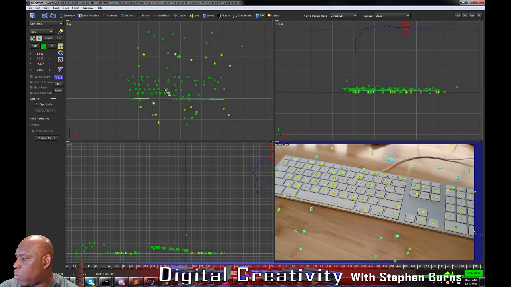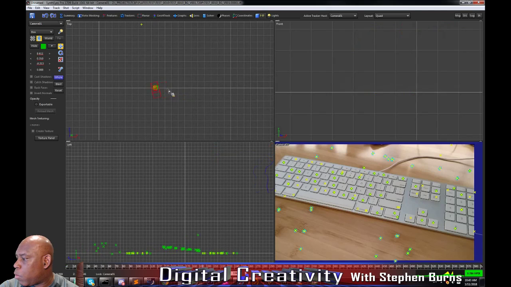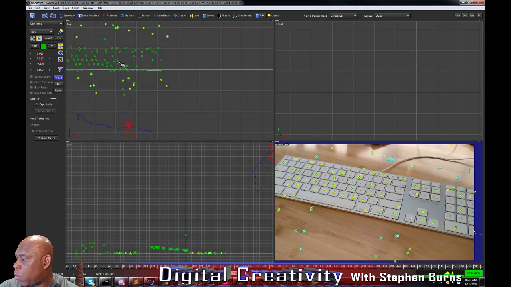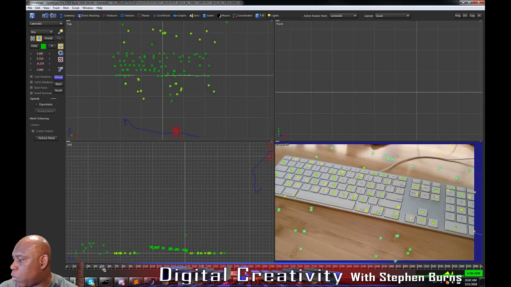Move it out a little bit. It's kind of in the center, so we want to move it back to the center. Back here. And that's fairly good for now.